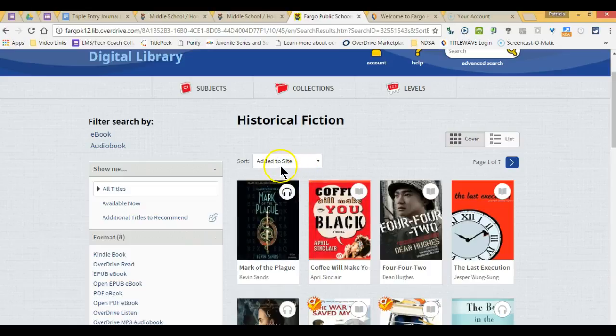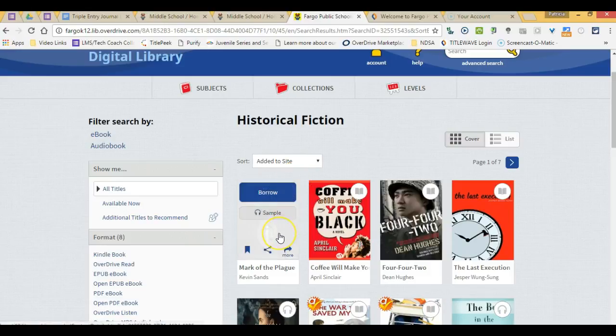When you see a headphone, that's the audiobook. When you see the book, that is the electronic book that you could read the print. If either of those symbols is in black, that means the book is available for checkout. If you hover over it, you see you have the option to borrow it, to listen to a sample.